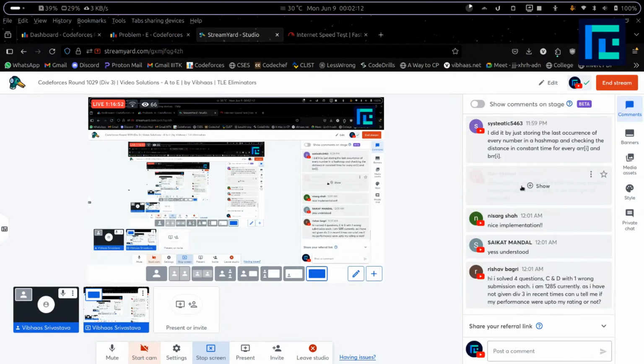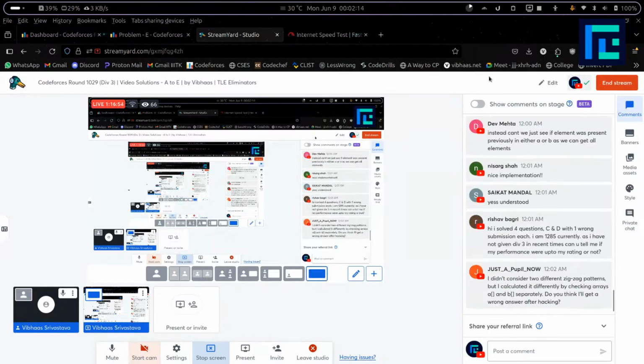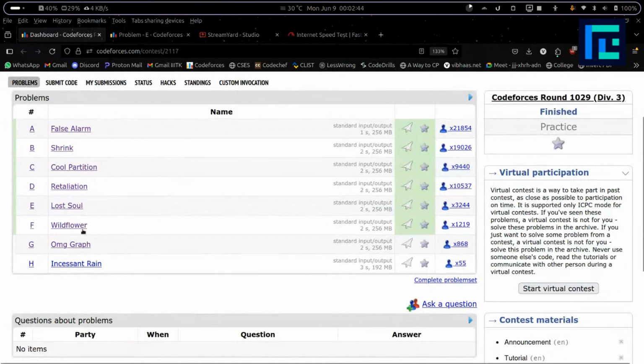Okay. Hi, I solved 4 questions. Okay, Rishabh we just have one more question left, problem F. After the problem F, we will discuss general doubts. Okay. Just a pupil now. I am not sure since I cannot see your code. It depends on how you calculate because there are many possible implementations. So I'm not sure until I see your code. But yeah. As for Rishabh, I will answer your question after we finish F because I said general doubts after F. Okay.